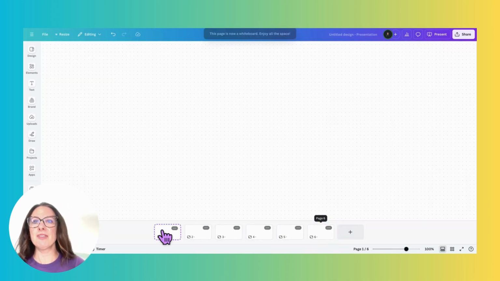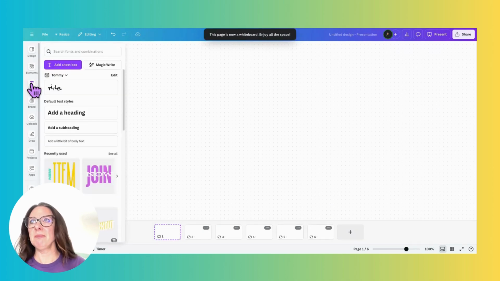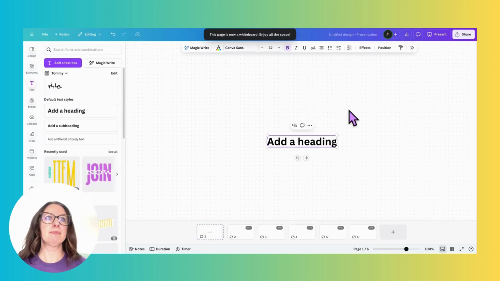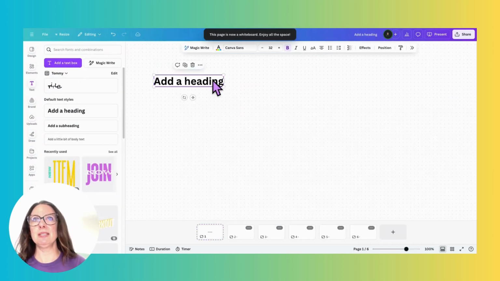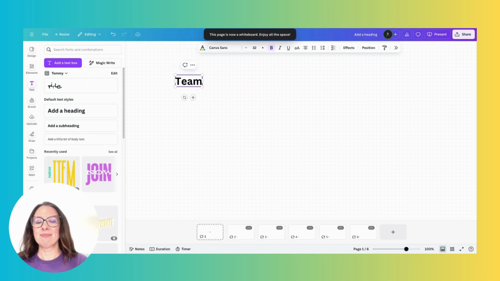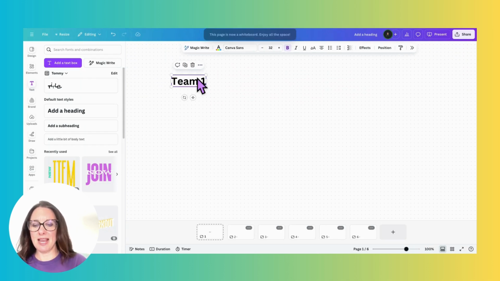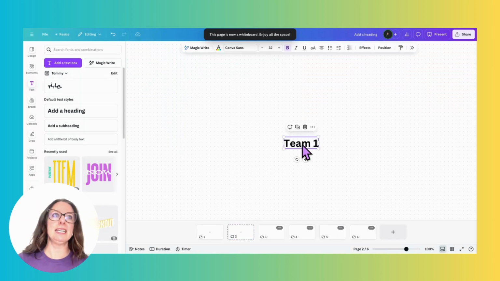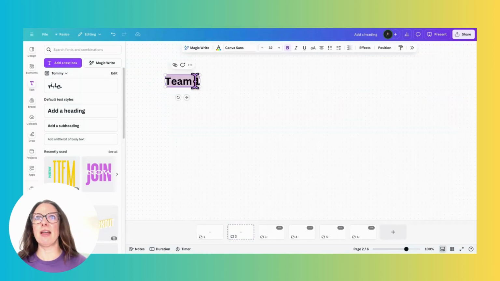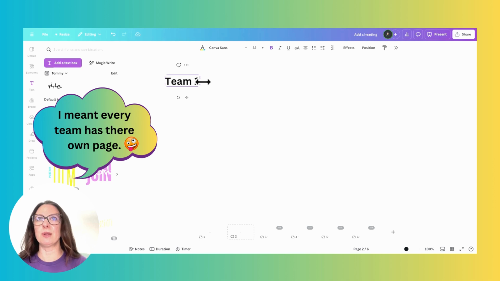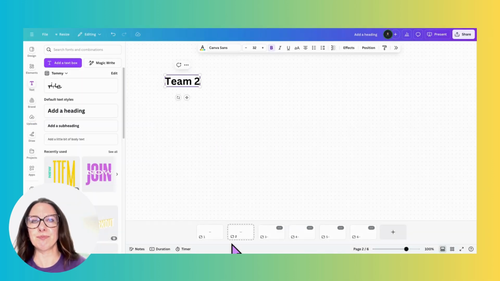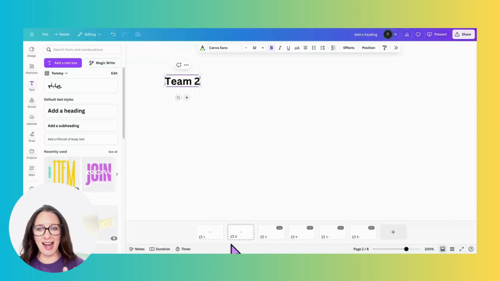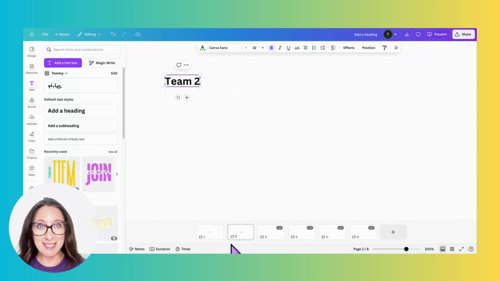So now on the top here, I might just add that maybe this is team 1, right? And maybe on my second page, I add team 2, etc. So now every student has their own page to work with. Now I can create a collaborative activity for them to do.